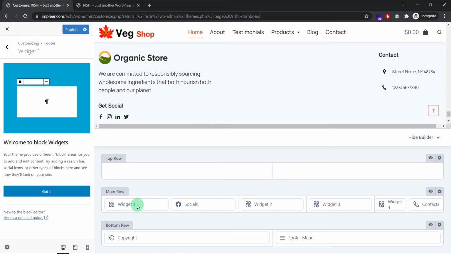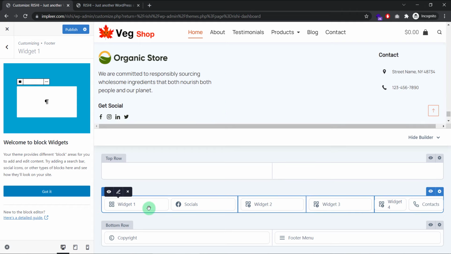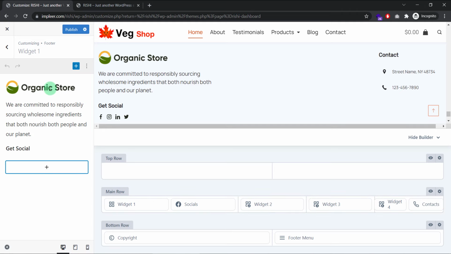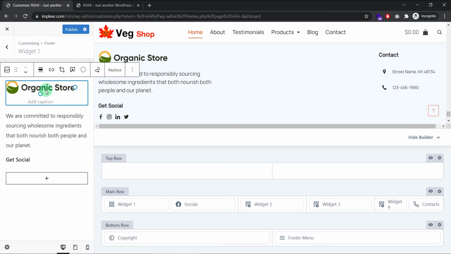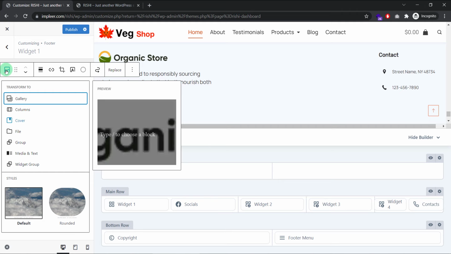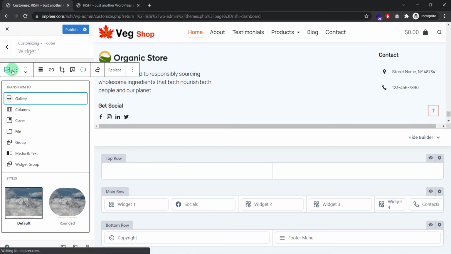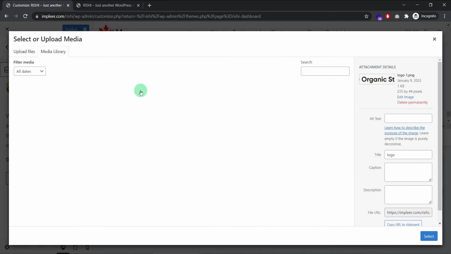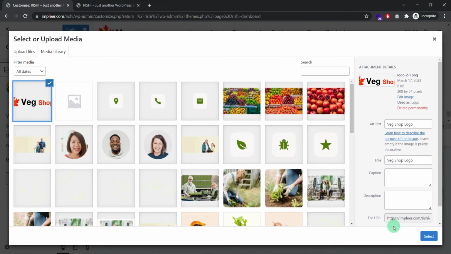First let's get into main row, first menu or menu widget 1. So click this, got it. So we have this logo over here, then some text, and then social icons. So I will replace the logo, obviously. Click the image, change block, and I can select columns, cover, we can play with the image type, but I want another image, so I'll click replace. And since I already have it in my media library, I can select the logo, or I can upload if I want, but I want the logo from my gallery, so I'll select this.